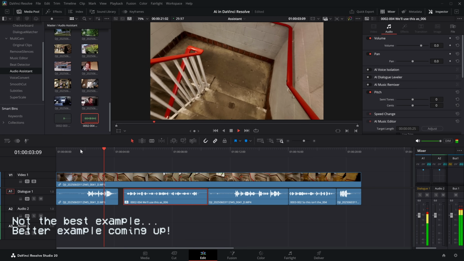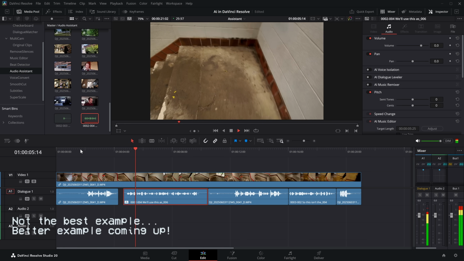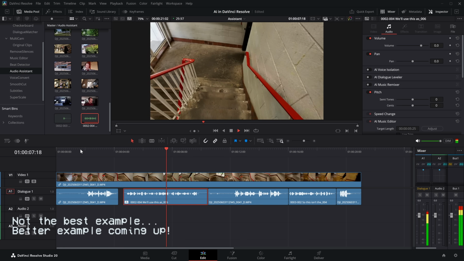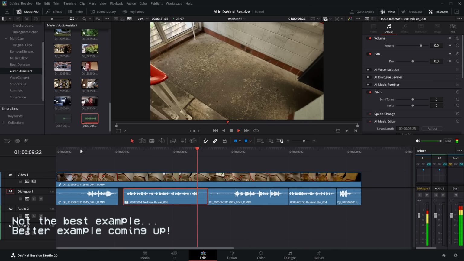So we're just going to run down these stairs. We'll use this as a reference and see if we can ADR it to make it sound somewhat similar.